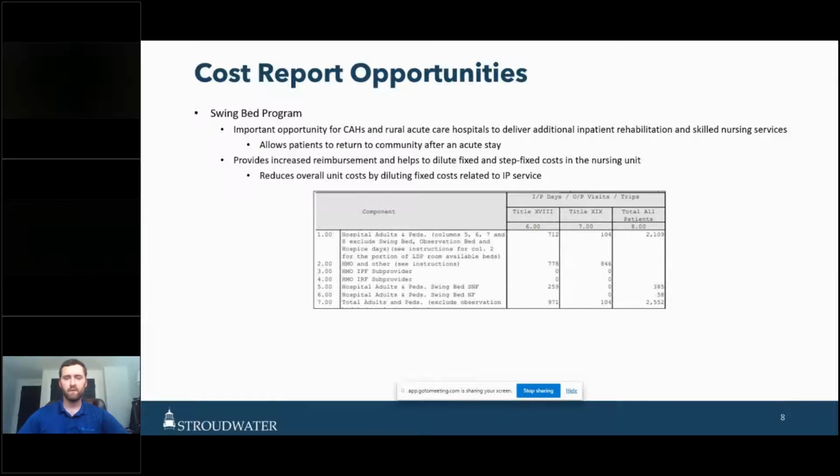Maybe the importance of the program isn't well known. It's not a strategic priority within the organization. Maybe we don't have someone leading the charge, working with other PPS hospitals, looking for swing bed referrals. So it's often a good conversation starter to understand what we're doing or not doing. And then, as a next step, we can work to understand how we actually go about growing our swing bed program.